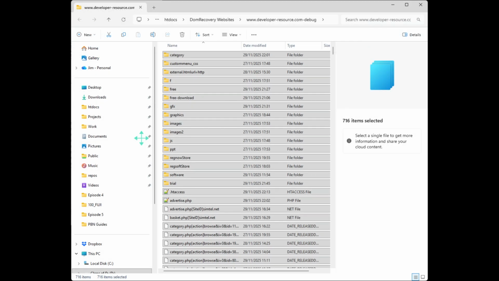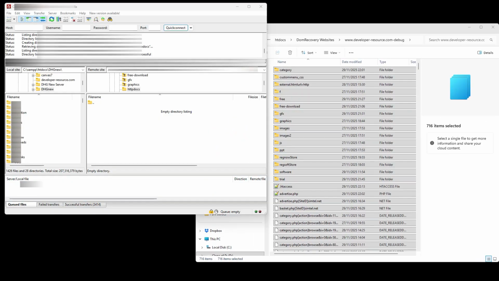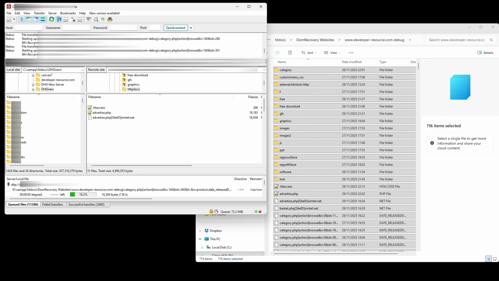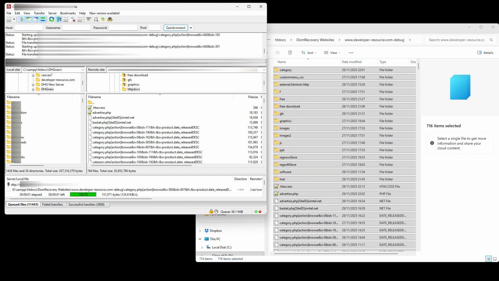From here, we're going to go to the folder that it recovered the website to, and we're going to use our favorite FTP client. Mine is FileZilla. And then I'm going to upload the files to the web host. Yep, done. Unique website, all live and kicking.